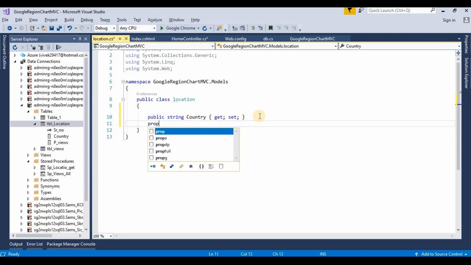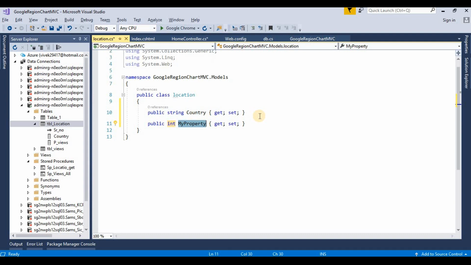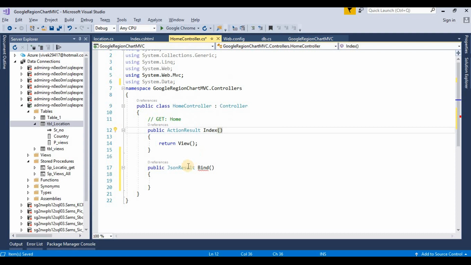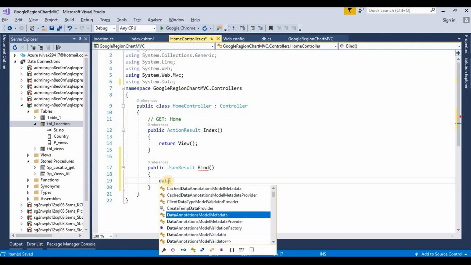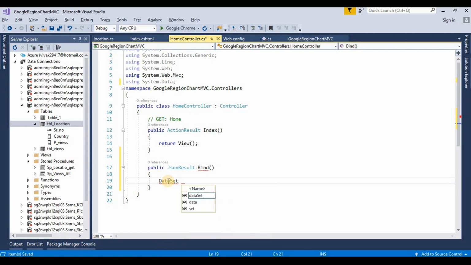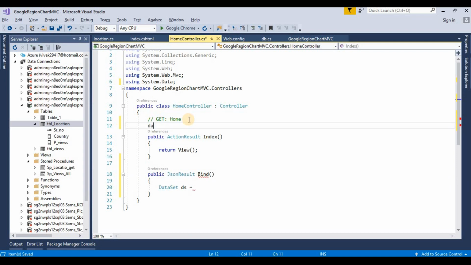Country, and taking another here, this is the p_views. It's a push views. Now we go to our controller, and here we take a dataset object, and we need to also connect this database access layer class, getting the object.